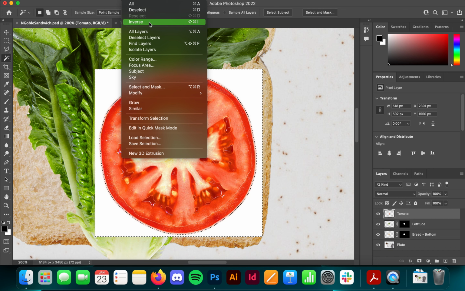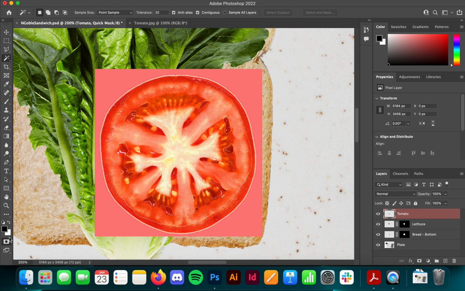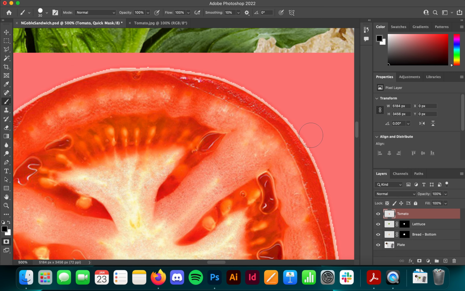So instead of the tomato being pink, I need to inverse my selection so that when I go into quick mask, everything outside of the tomato is going to be hidden. Notice this ring around the tomato, right? You could do the same thing that we talked about with the lettuce. You're going to use your paintbrush. You can clean up the edge of the tomato.